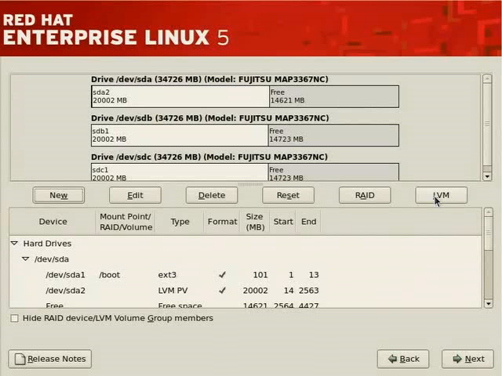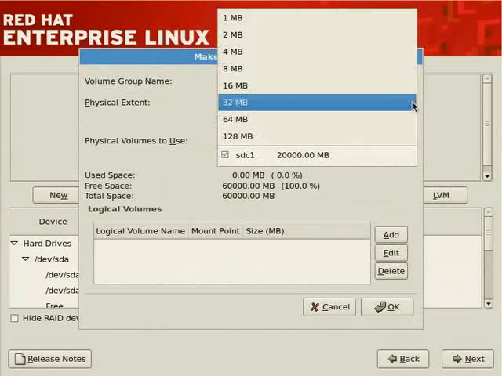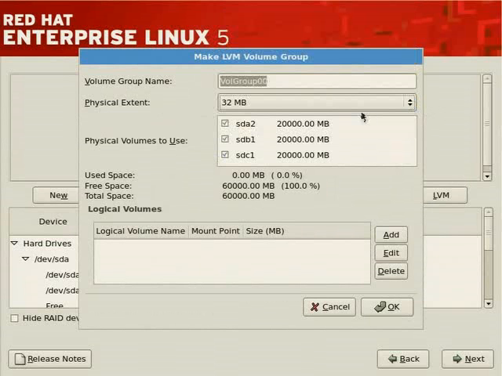Let's navigate to LVM. So now we're going to end up with 60 gigabytes of storage in the volume group. The default name is VolGroup00, but you can call it anything you want. The physical extent size that will be written is 32 megabytes, but you can switch this from as small as 1 to 128. 32 is a good size for writing chunks across the board. And here are the disks that will be associated with this volume group, totaling 60,000 megabytes, or about 60 gigabytes.